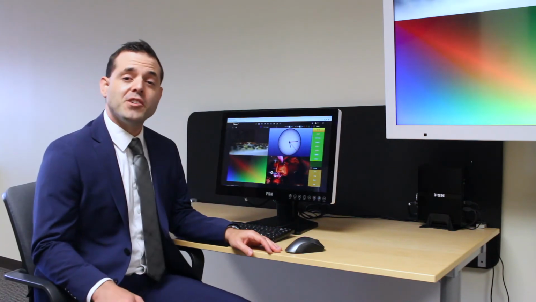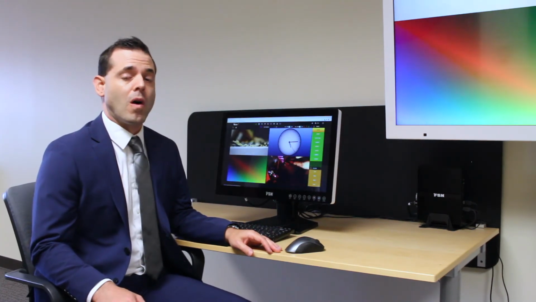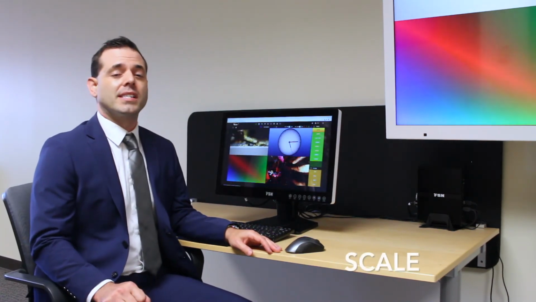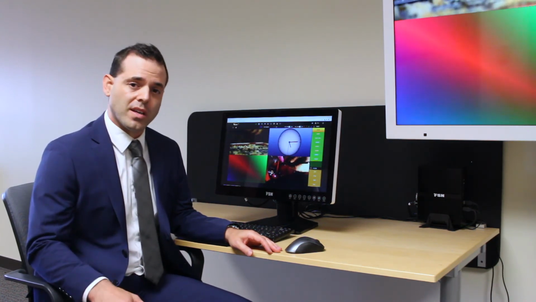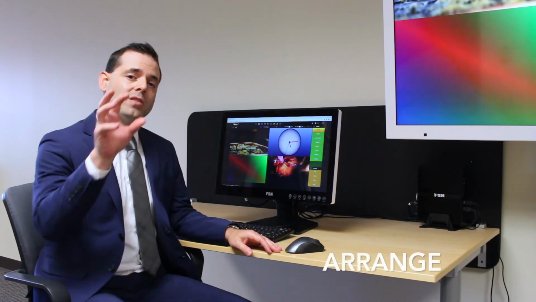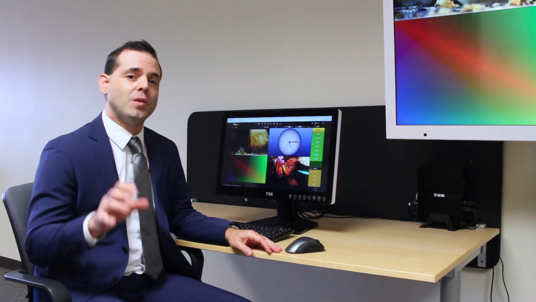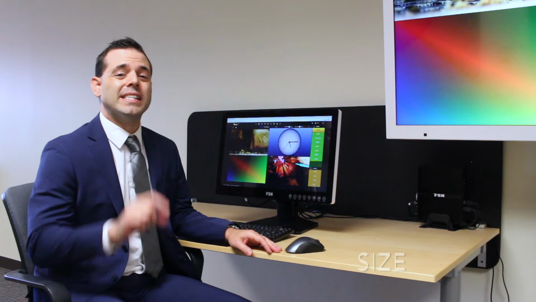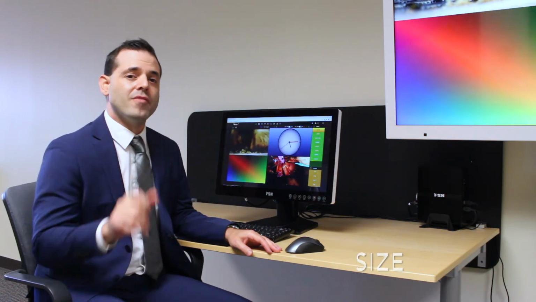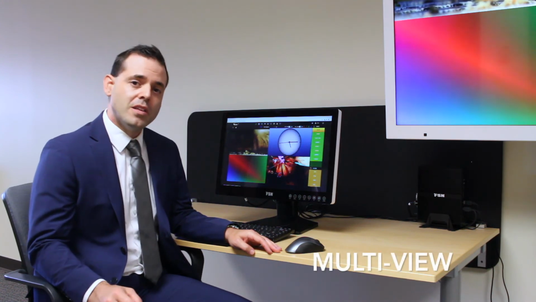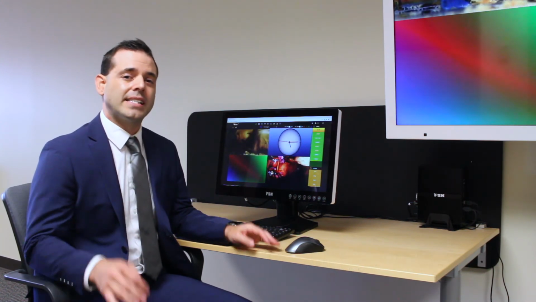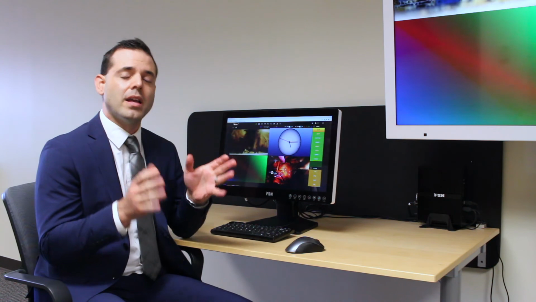There are four major reasons to consider the MSV2 for your OR. First, you can scale any video, old or new, onto the display of your choice. Two, you can arrange those videos in the pattern that best suits your doctor. Three, you can size the video to the needs of your display. And fourth, you can multi-view. You can see many videos at once, taking six inputs, choosing the four that you want, and use them how you want.